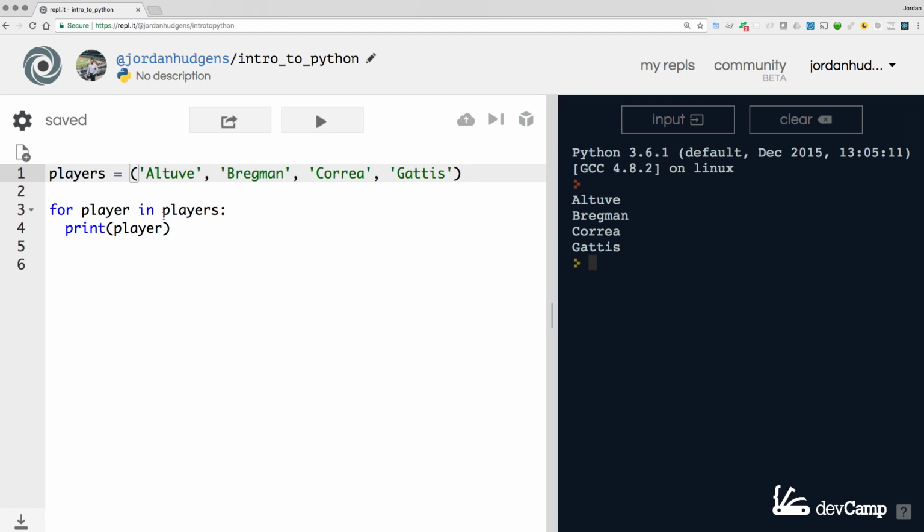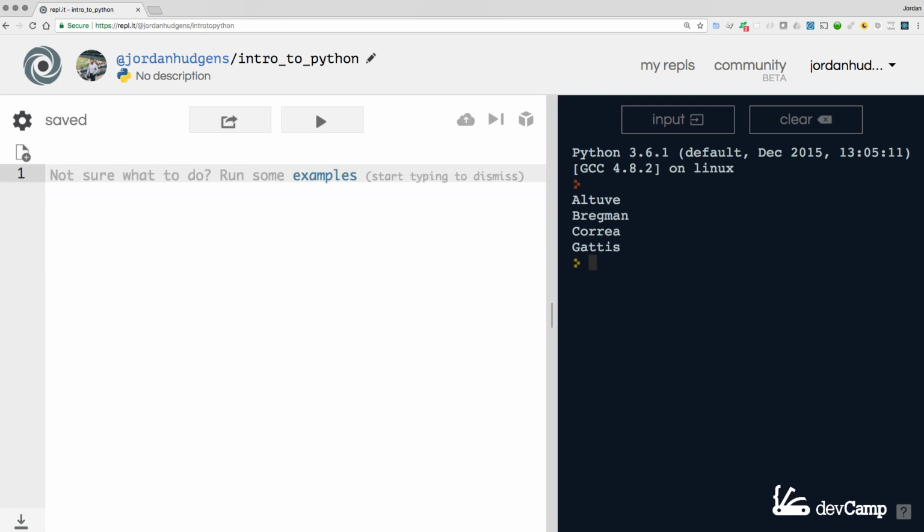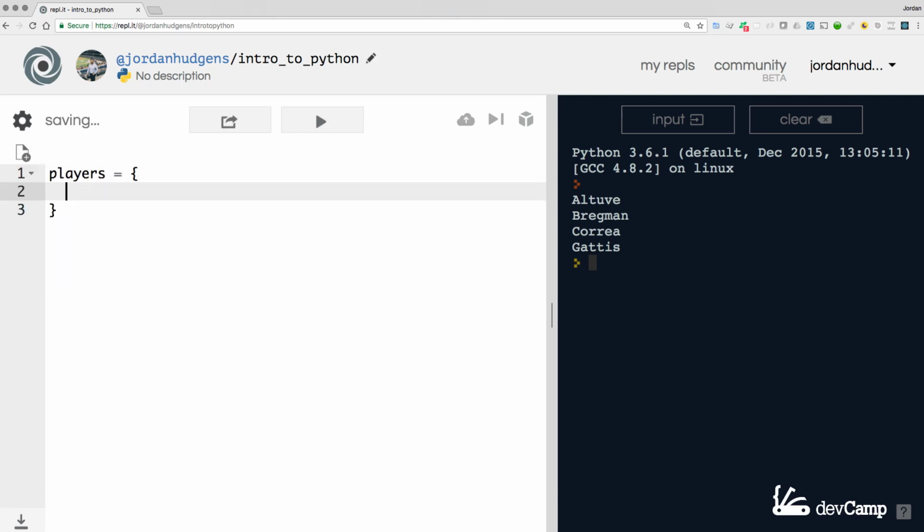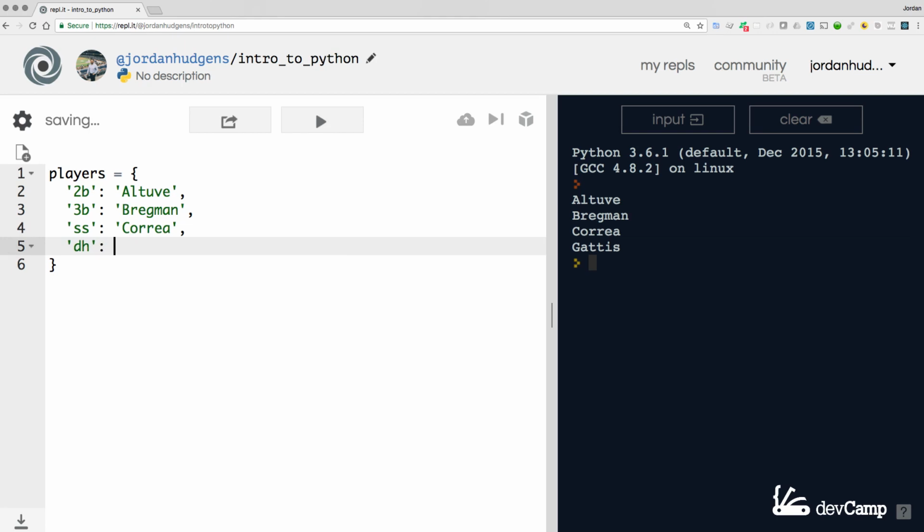Now I'm going to get rid of all of this, and now let's talk about how we can work with dictionaries. So I'm going to create a players dictionary here, and inside of it I'm going to set up a series of key value pairs. So I'm going to have second base, and this one's going to be Altuve, and then I'll have third base. This one will be Bregman, and then shortstop, this one will be Correa. And our last one here will be the DH, and this one will be Gaddis. So very similar to what we had with the list, but now we are using a key value dictionary.